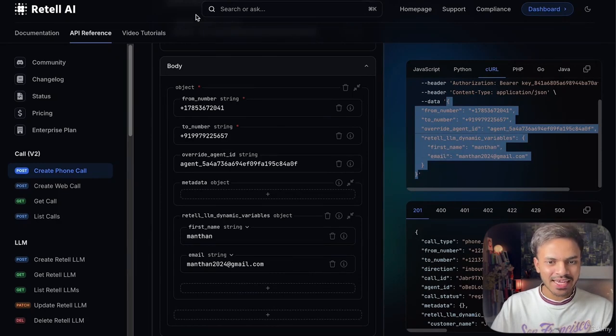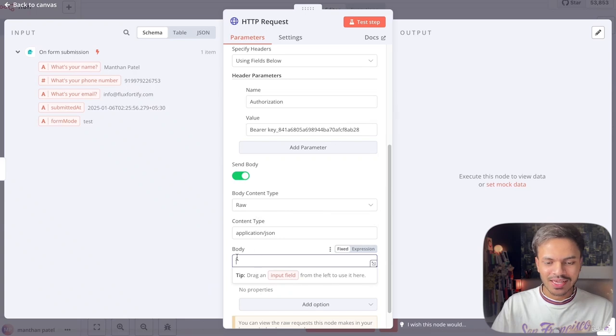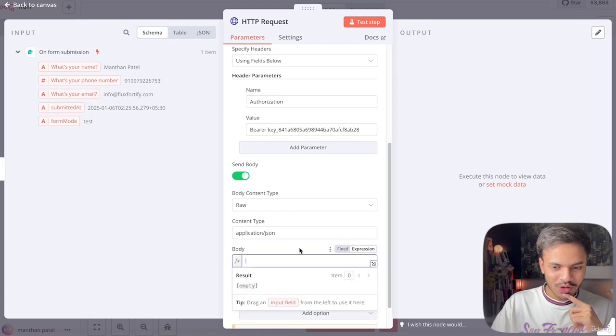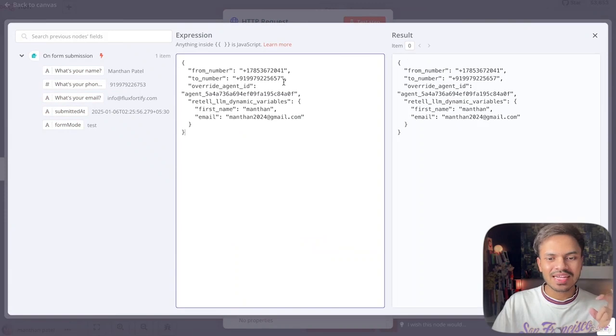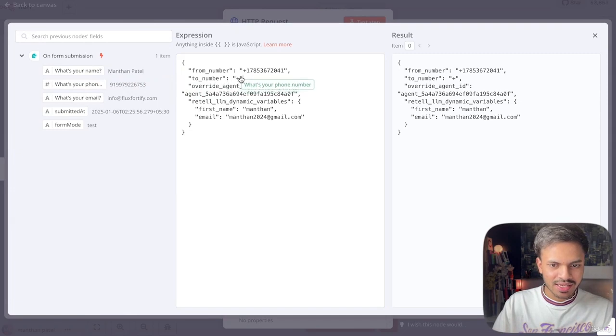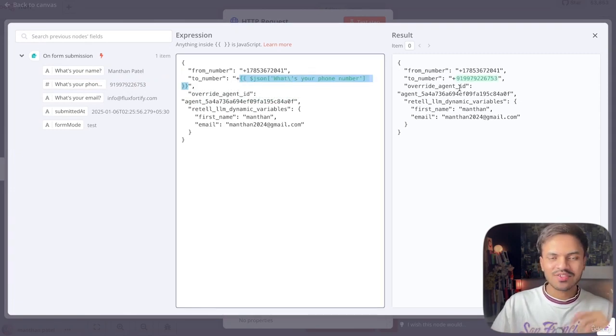So let us go to n8n and we will paste it under body. But mind that we are not using fixed, because our phone number and our dynamic variable will be changing every single time. So click on expression. Alright, now paste it here. Now we will simply map the fields like we used to do in make.com. So the to phone number will always be different, from the one we will receive. Drag it here. And we are keeping the plus sign because Retell AI won't be able to make the call if we are not using the plus as well as the country code.